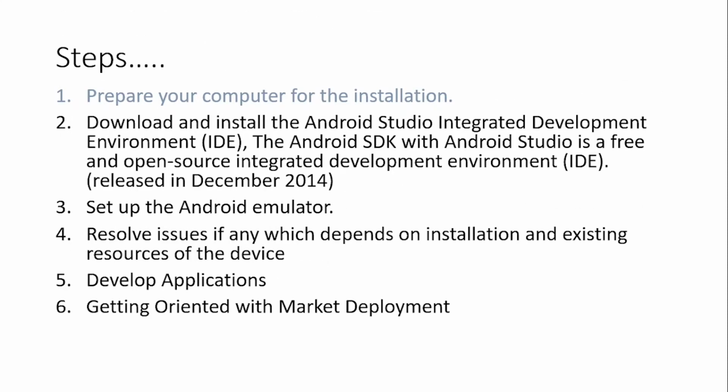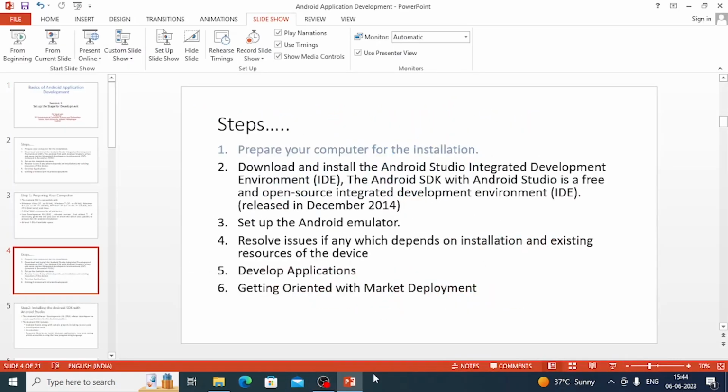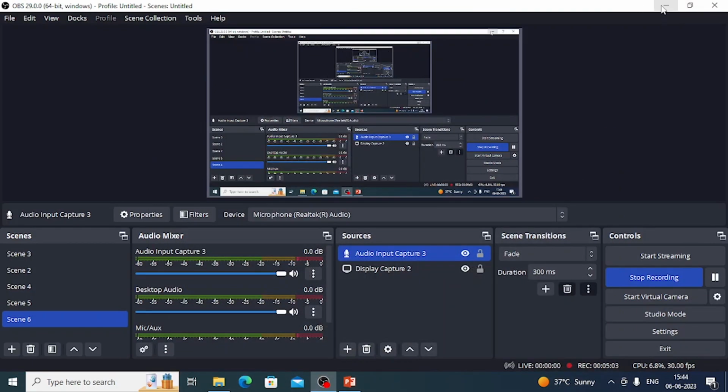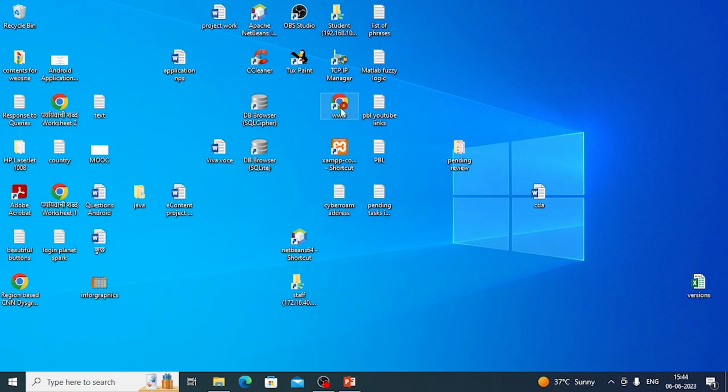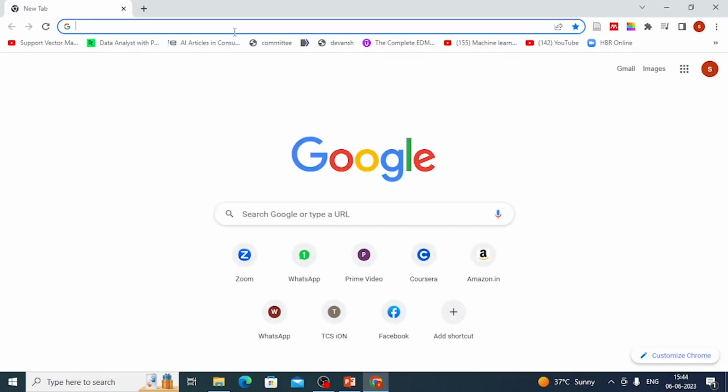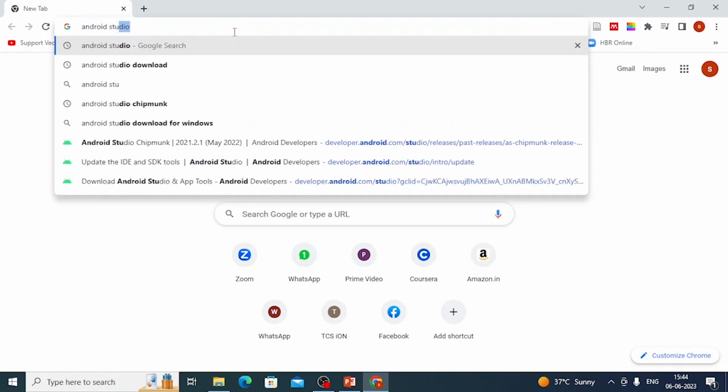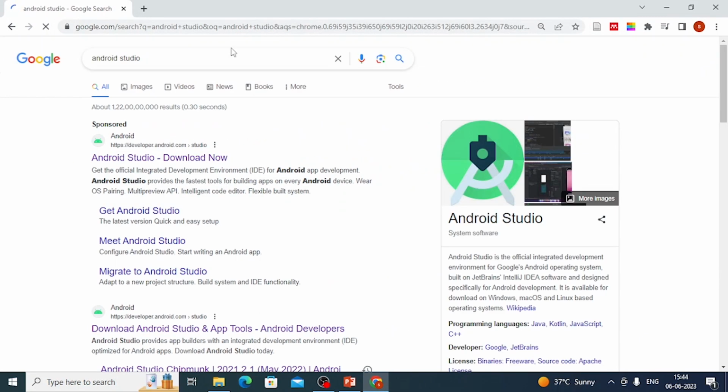My next step which I would recommend is to download and install the Android Studio integrated development environment. To do it, let me showcase where to go, how to download, and so on. Follow me. You will have to open any browser which you have in your system. Then you can write down Android Studio.